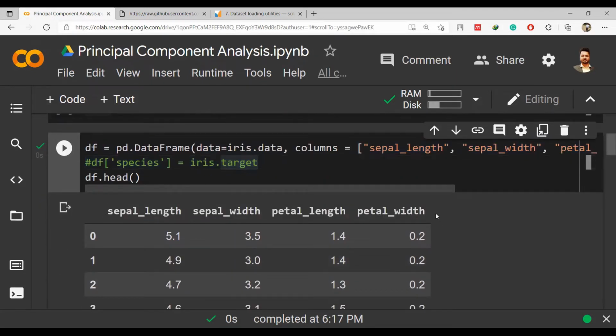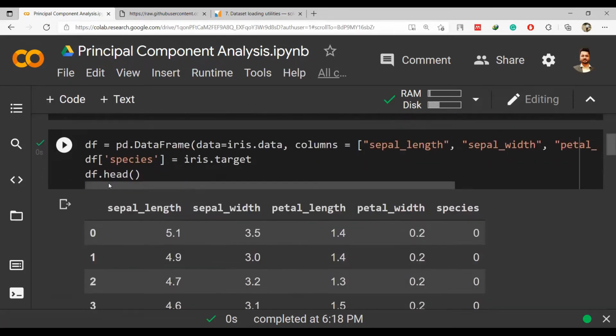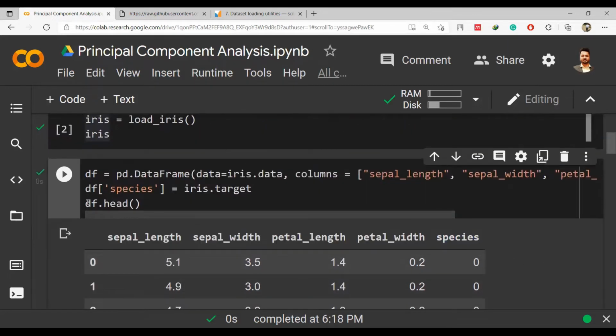But now I want to add the 5th column here, and to add the 5th column I just have to append it in the next line, df['species']. This means that the species column will be added on the right of petal width, and iris.target will be assigned to this df['species']. Let's see the head again. So this is the updated head, because I have done the append also, so this will add the values of flower types 0, 1, 2 along with the first 4 columns. Now our dataset is ready on which we want to do the PCA.